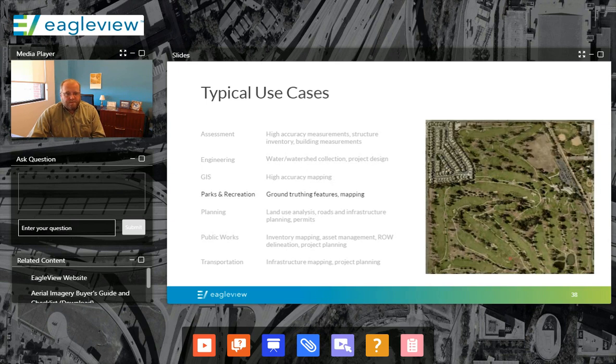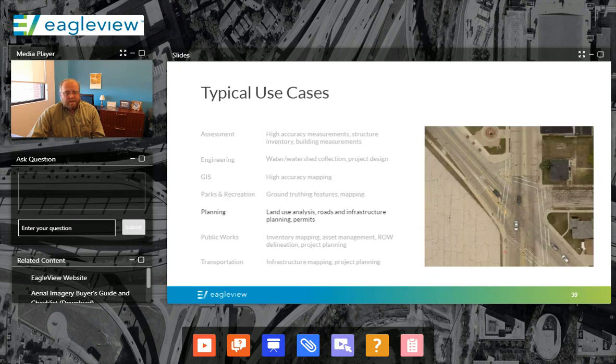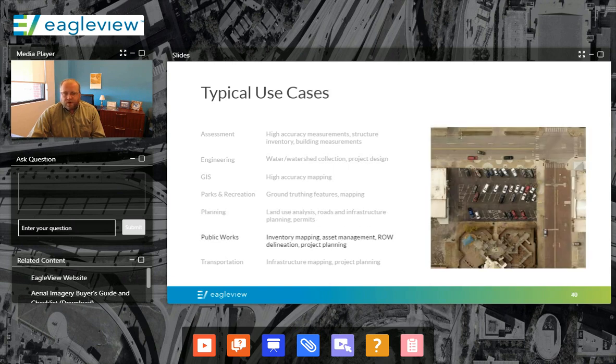Parks and recreation, being able to ground truth features, inventories, again, mapping and measurement capabilities, very important. Planning, land use analysis, roads, infrastructure, permits, planning. In your public works departments, looking for inventory mapping, asset management, right-of-way delineations, and again, project planning.